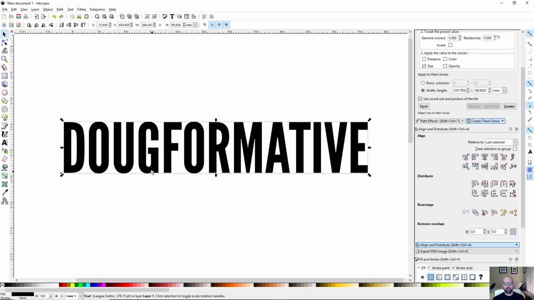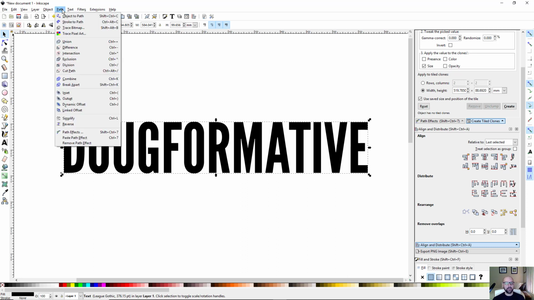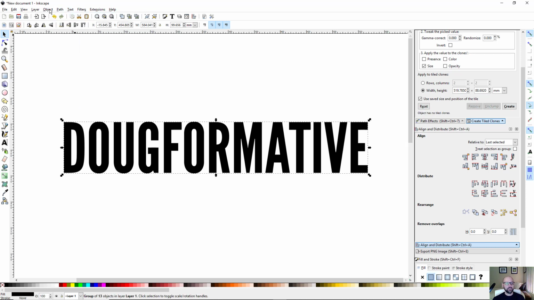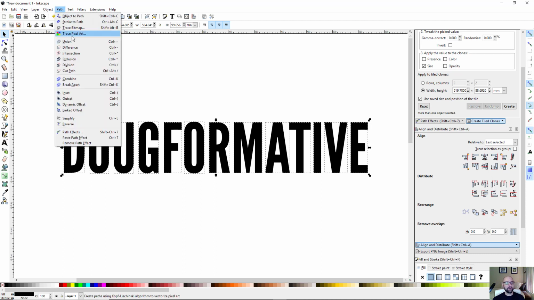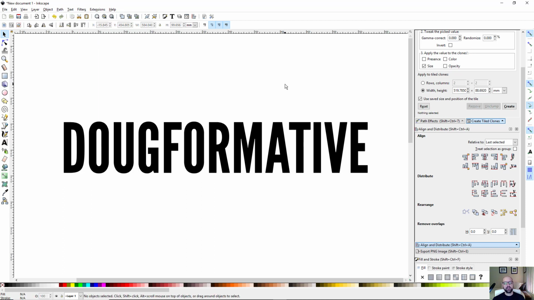Alright, now the next step, with the text selected, we're going to go to Path, Object to Path, Object, Ungroup, then Path, Union. And that way Inkscape recognizes this as one complete object.